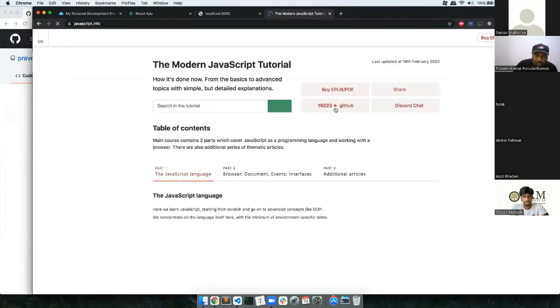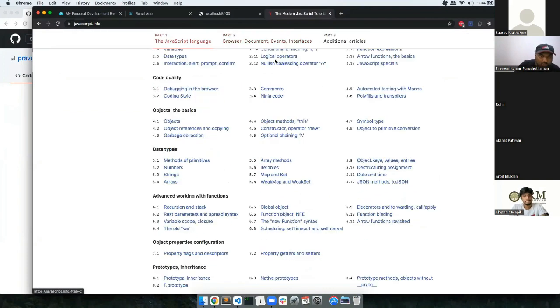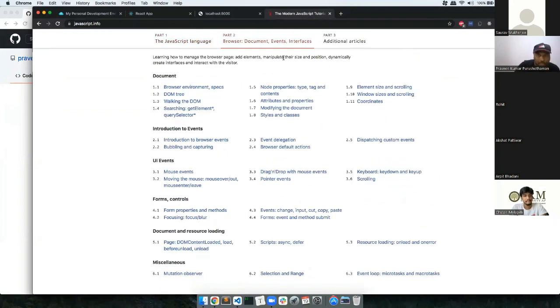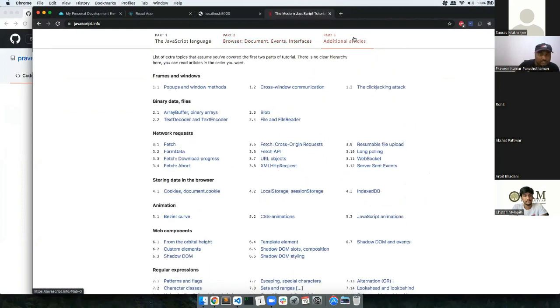And in this, you have got three parts. Part one is the JavaScript as a language. Part two is the browser, how the JavaScript actually connects with the browser. Third will be the advanced one, which relates to fetch, getting the network calls, etc.